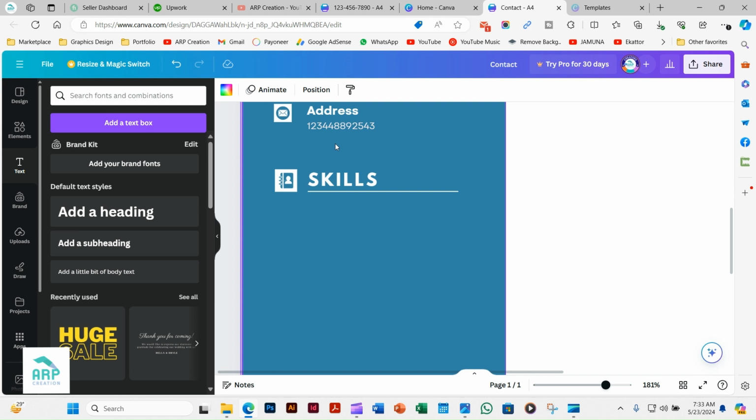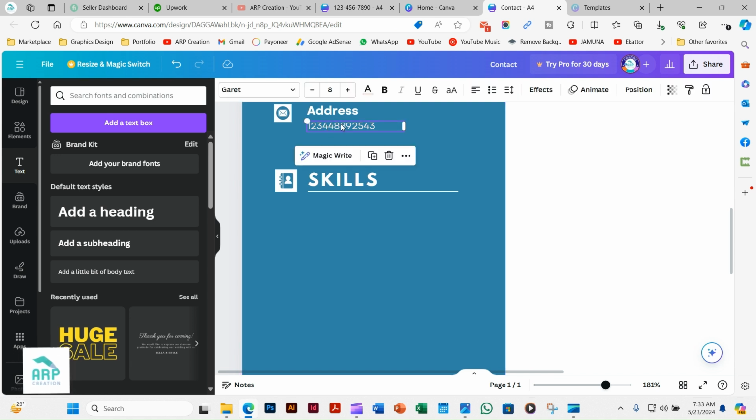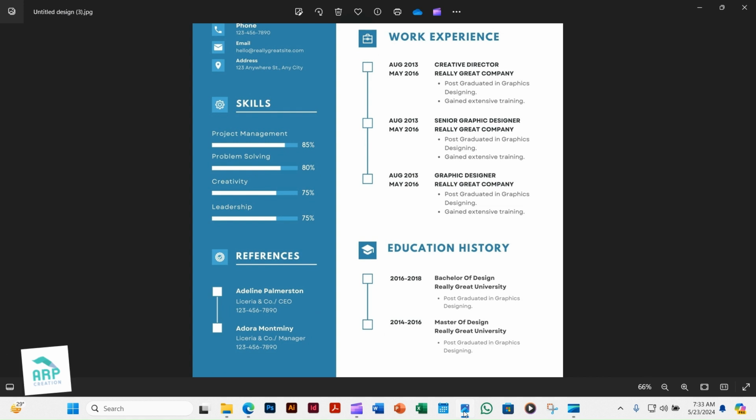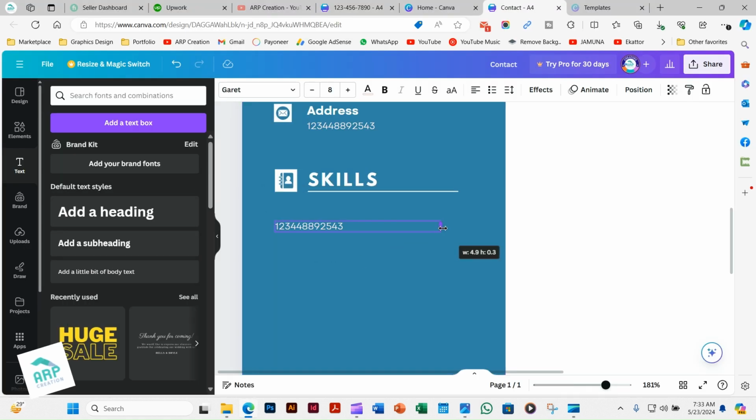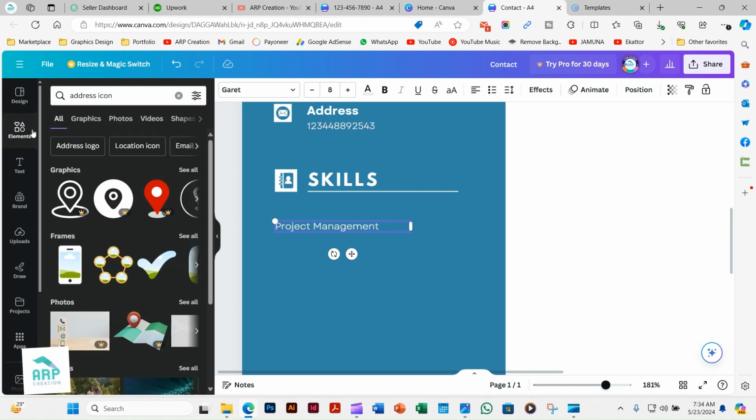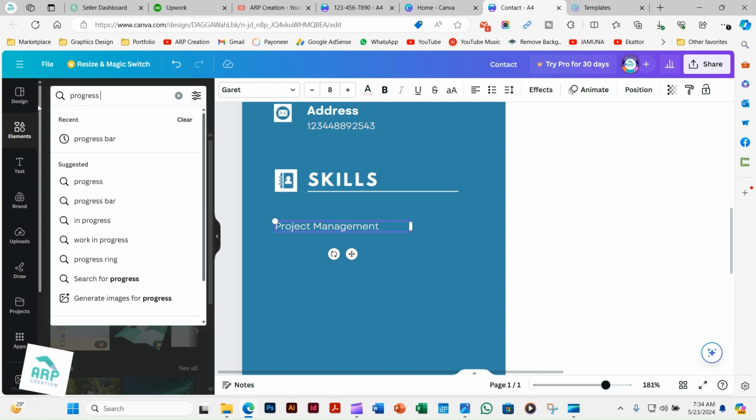Okay, now we'll add a text of the skill. So select this text layer and press Alt on the keyboard to duplicate it and rename it to project management. Okay, now go to the element section and search progress bar.